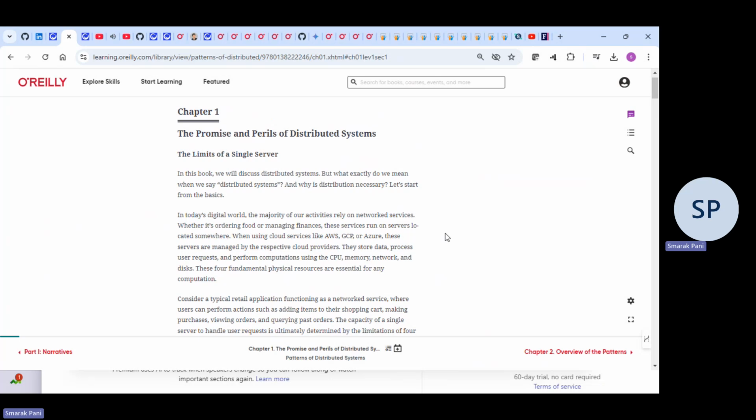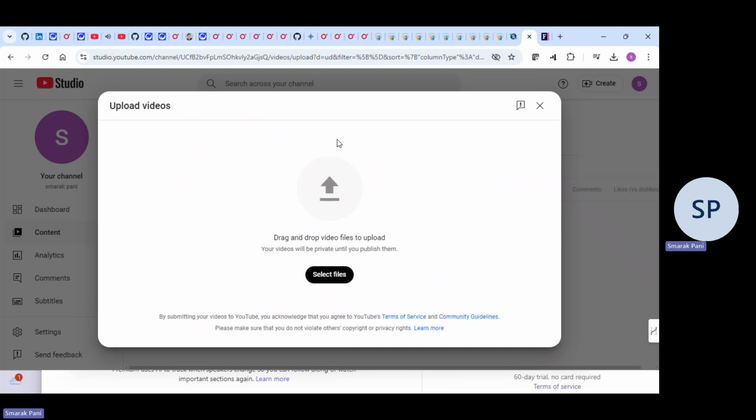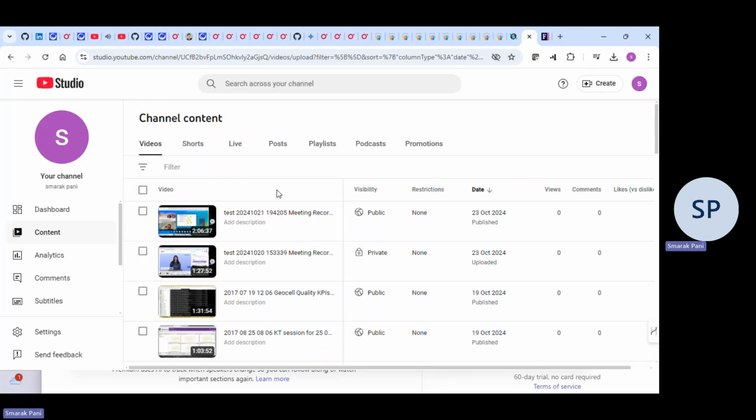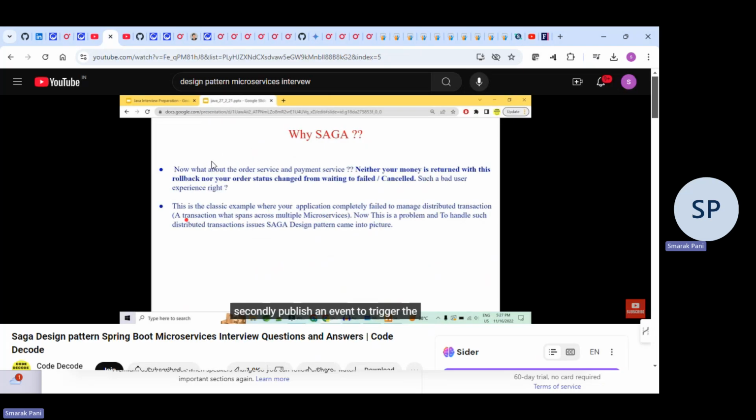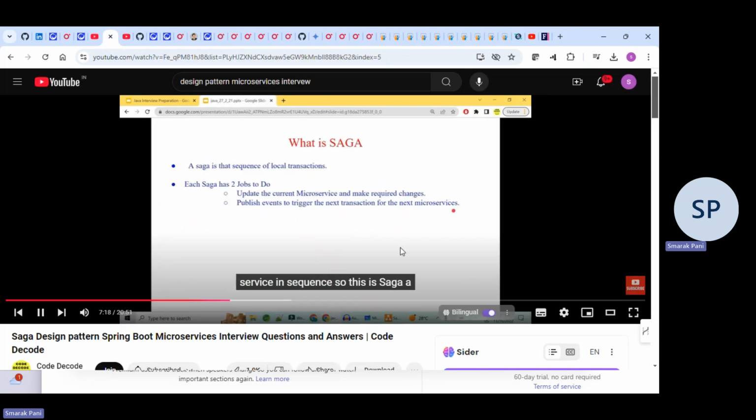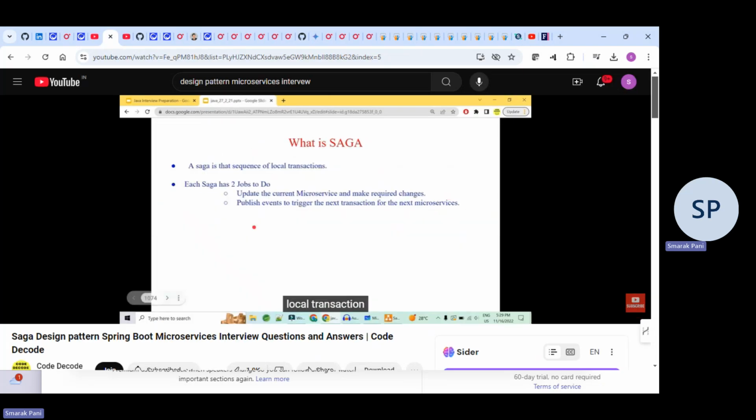sequence. Now, the payment microservice saga is responsible for making the payment, validation of payments, and triggering an event for delivery if the transaction is successful. If the delivery is successful, then creating another event to mark the order as valid. So these are the 2 tasks a single saga has to do. A single local saga has to update the current microservice and make required changes in the tables and in the data. Secondly, publish an event to trigger the next transaction for the next microservice in sequence. So this is Saga, a local transaction.